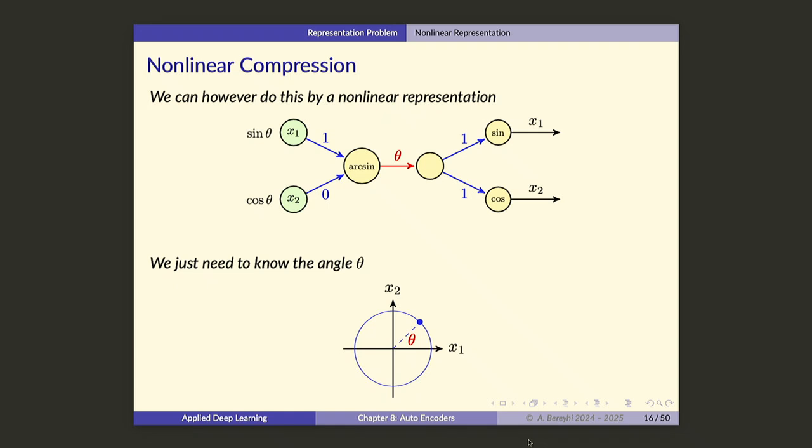Everybody's following? Yeah? I just wanted to do that to show that I'm capable of doing it with a nonlinear architecture. So it's my suggestion. Why should it be 1? Yeah, but then you're going to have sine plus cosine. I don't want that.